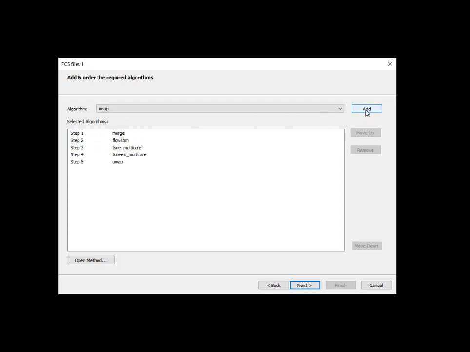If you need to change the order in which these algorithms are performed, you can click on it and move up or down the list using the buttons at the side. You can also remove the algorithm if needed.